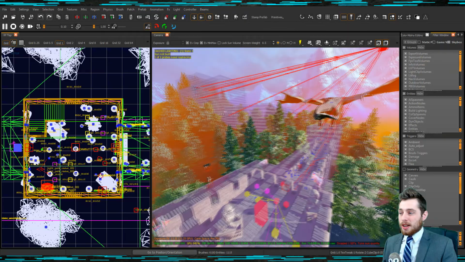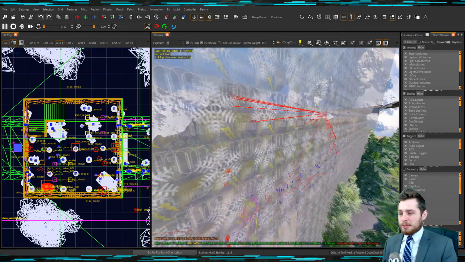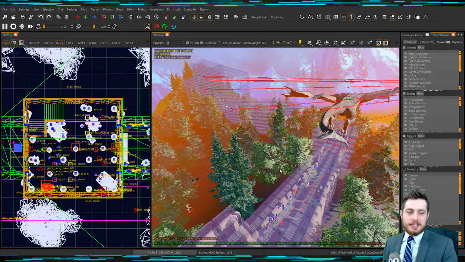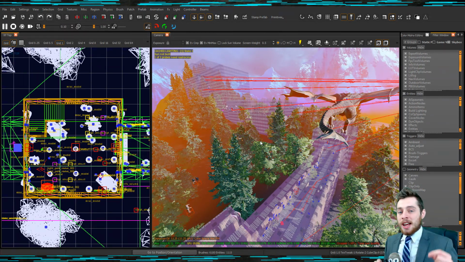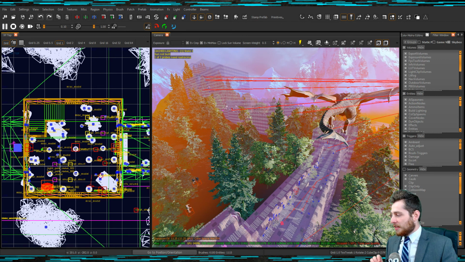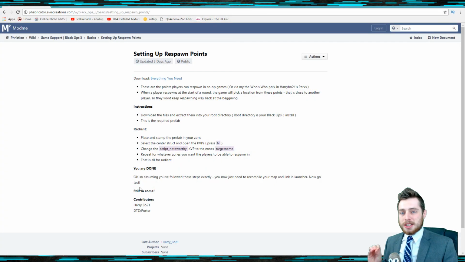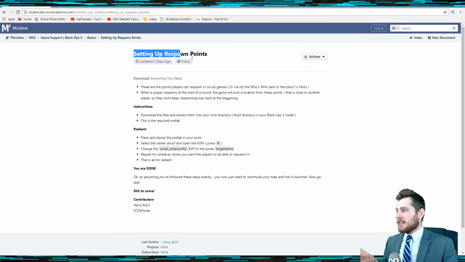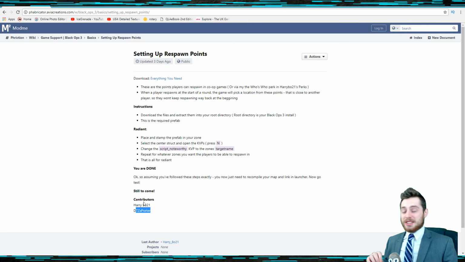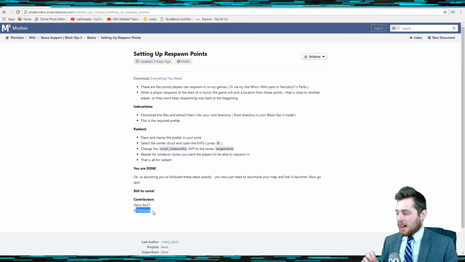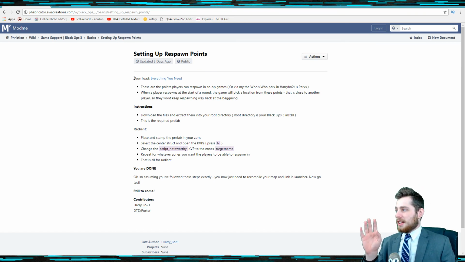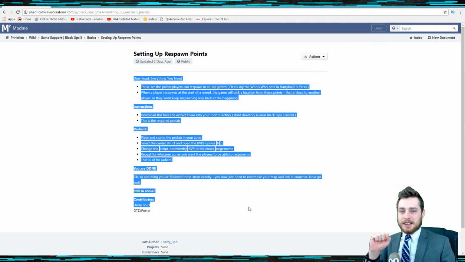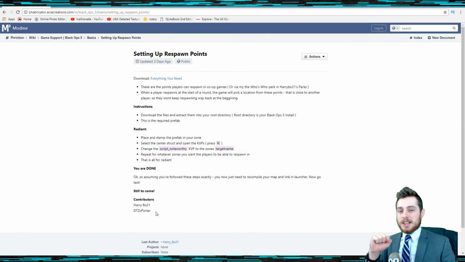Okay, so here we are in Radiant, and I'll explain what's going on here in just a second. But the first thing you're going to want to do is go into the description and get the link to the download. This will bring you to this page, and this is the respawn points, thanks to HarryBO21 and DTZ Porter, on the ModMe website. These guys have made this and they've done a great job, so don't forget to thank them and credit them if you do use this in your map.